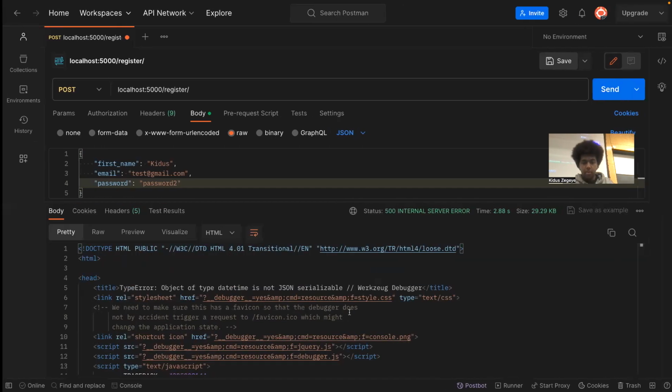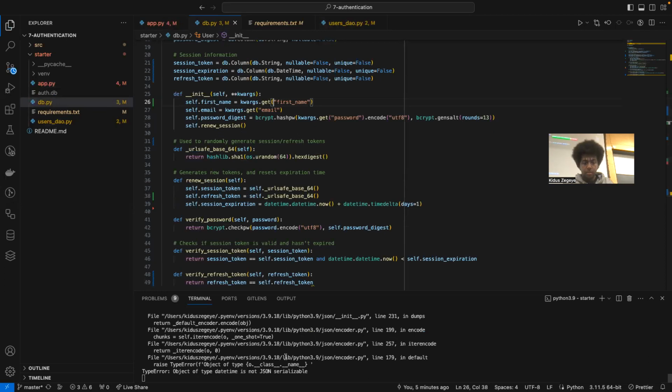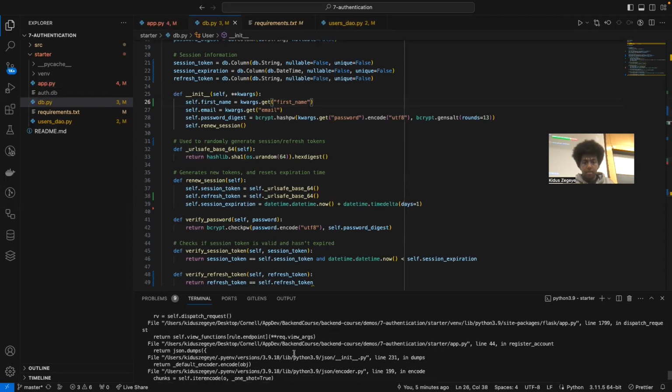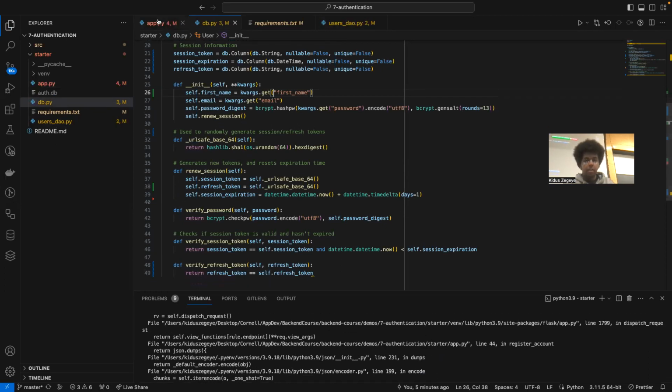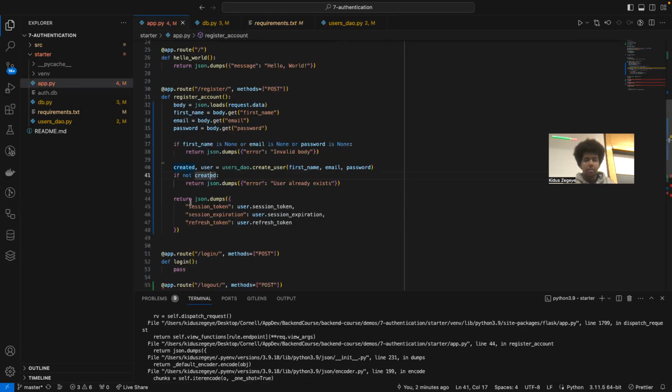I think I made a mistake with one of the JSON objects. This happens line 44, this app.py. It's not JSON serializable.